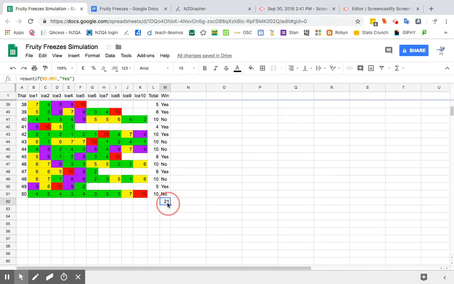in my simulation. So that means in terms of my probability of winning, that probability is going to be 21 out of 50, because there were 50 trials and I got 21 yeses. So that is my estimate of my probability for winning a movie ticket.